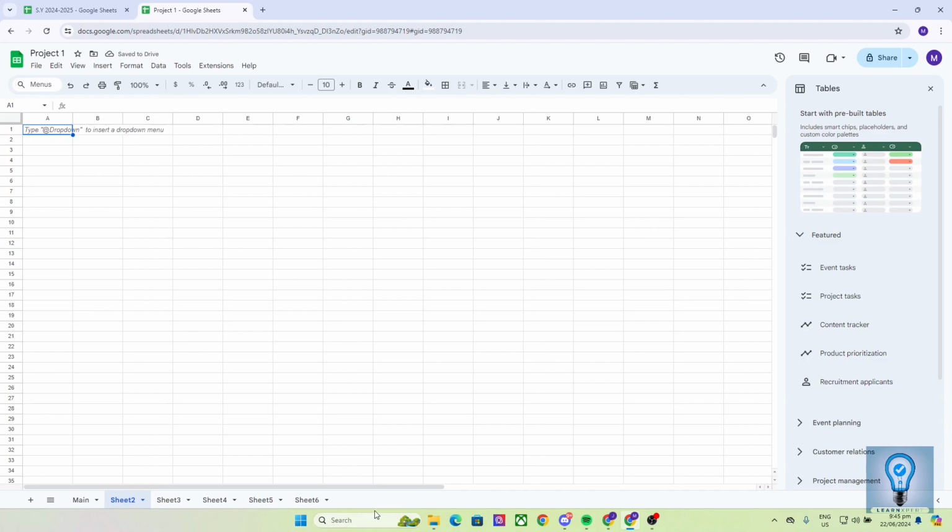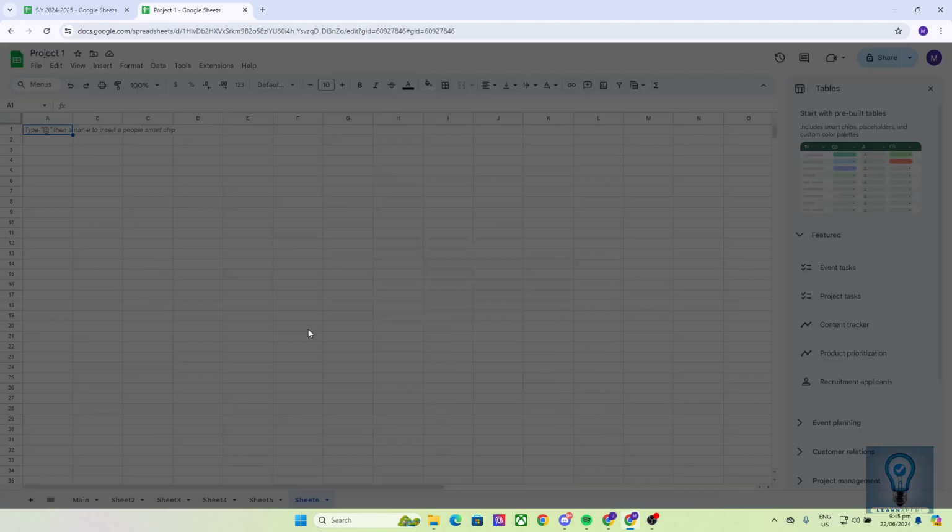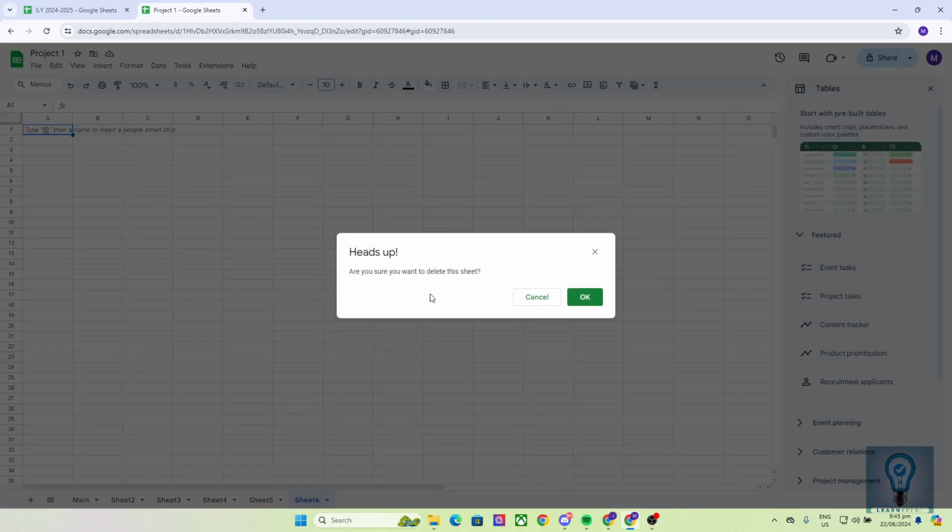Now, if you wish to delete a sheet, all you have to do is right click on one sheet again and click on delete. And as you can see, it asks you if you are sure to delete this sheet, because you cannot undo if you do so.